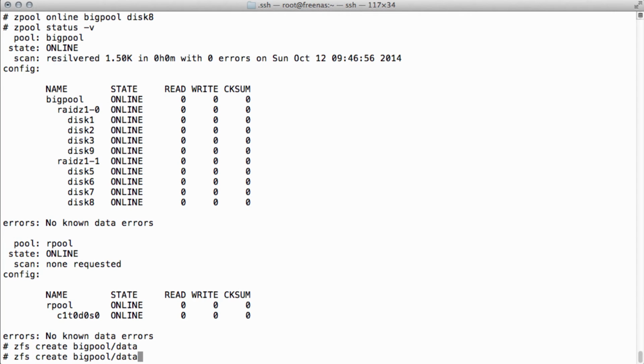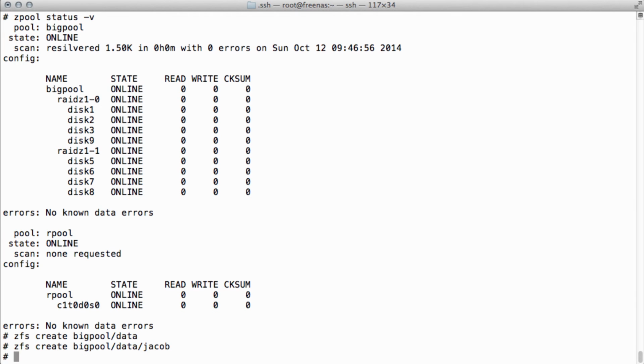Now you also can create data sets inside of data sets. So there's this property of inheritance. Let's say we have a zpool data and we want to create one for a user named Jacob in that data set. You can decide whether or not the settings that are done on bigpool/data will be inherited by any new data set underneath it. By default, inheritance is turned on.